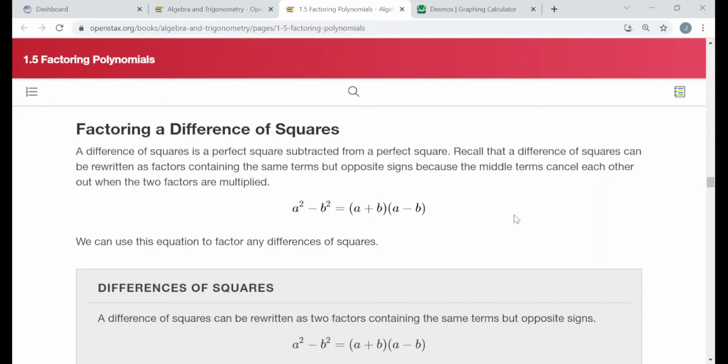And I also request that when I start a new question, pause the video and try to work it out yourself first before watching me do it and compare. Because if you're just watching me do these things and not practicing yourself, chances are you're not going to learn all that much.